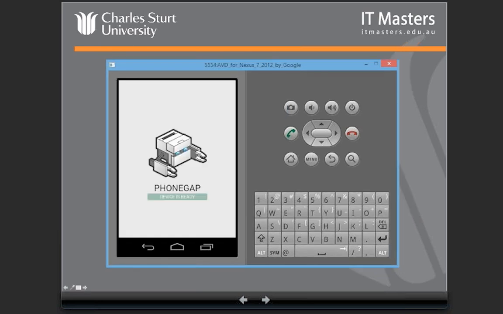Device is ready, PhoneGap. So our first working application. I'm very proud that I've got this far with my screenshots. It works perfectly when I'm showing it in a PowerPoint presentation, but I do assure you, I have actually screenshotted this as I was doing it. So have confidence, you can make it work.